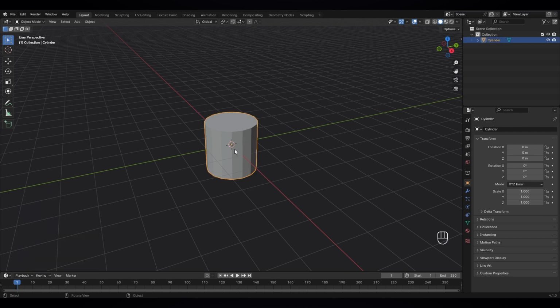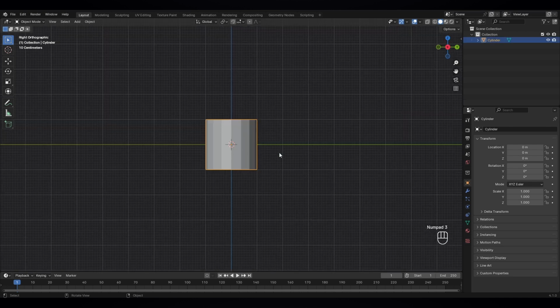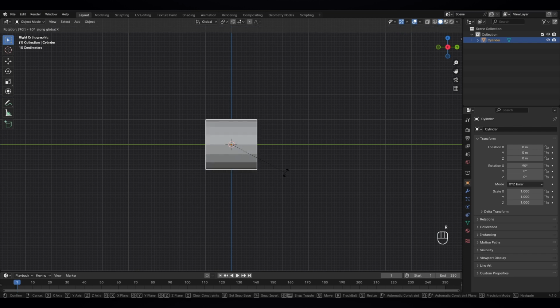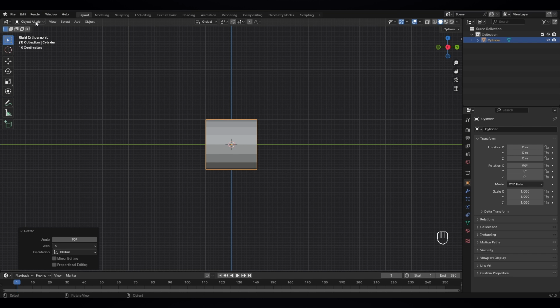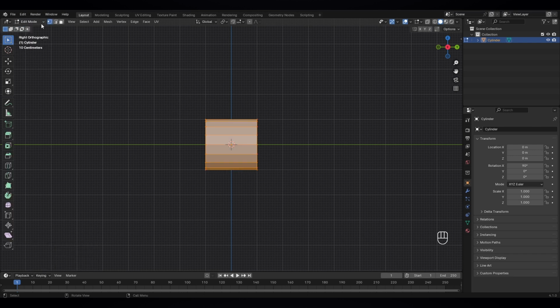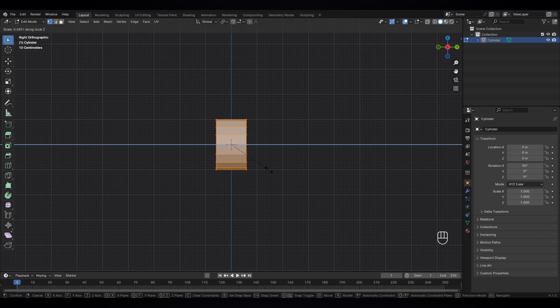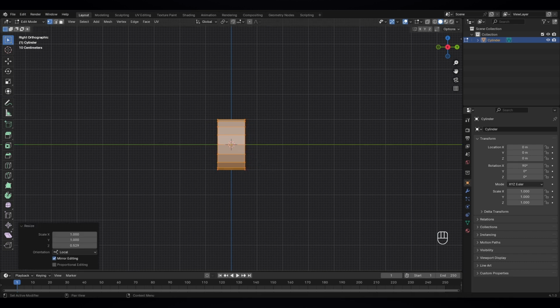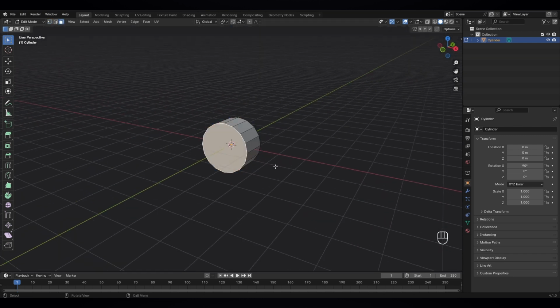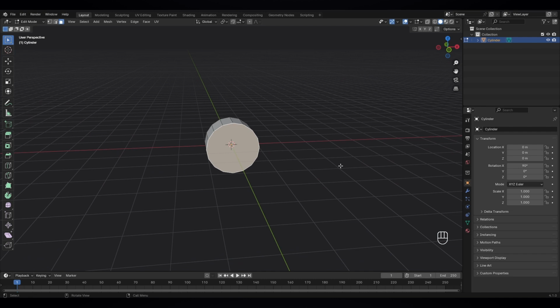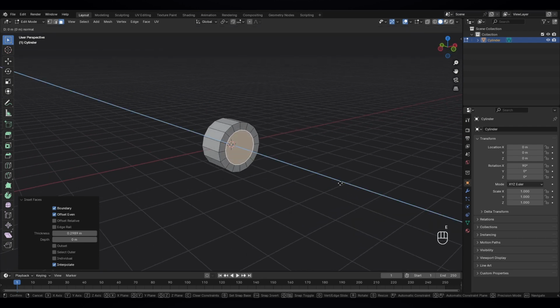And now let's press 3 to go to side view, and let's press R, rotate on the x-axis 90 degrees. Okay, now let's go to edit mode and press S to scale it down on the y-axis a bit. Okay, now that looks nice. Let's switch to face mode and select this side, and I to insert and E to extrude inside.